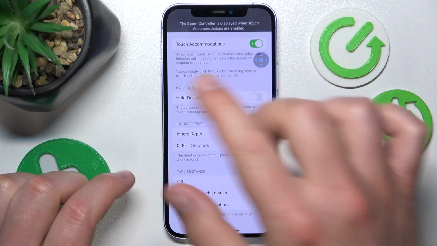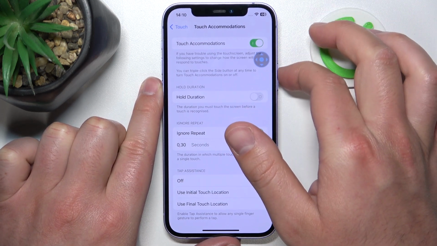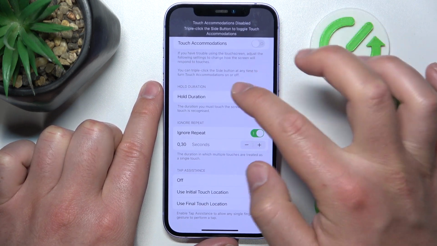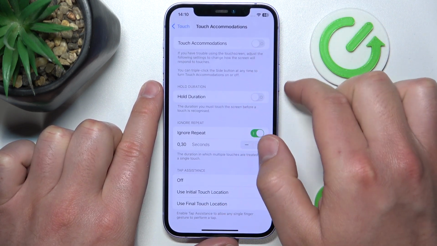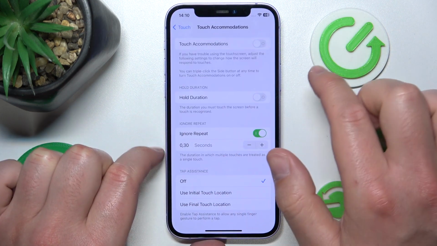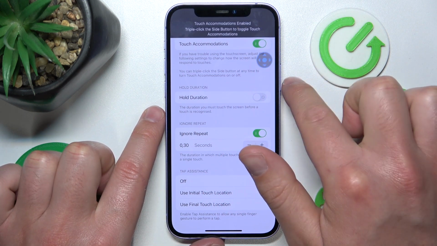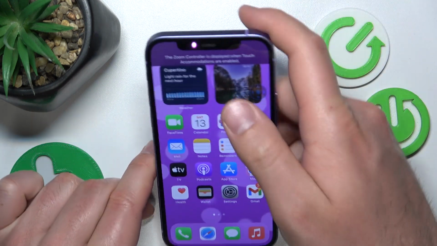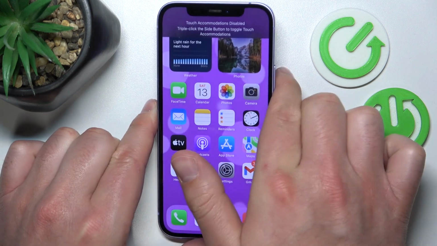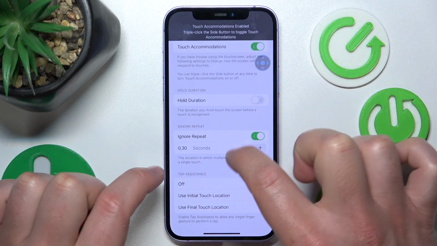Also, as you can see, you can triple click the side button to turn off the touch accommodations at any time. So click 1, 2, 3, and now the touch accommodations are off. But now it is set that you can turn this feature on. If you click 3 times, 1, 2, 3, it is just going to lock the phone. I don't know why they set it that way, but the touch accommodations you can only turn off with the triple click, wherever you are on the iPhone. So just right here, 1, 2, 3, and as you can see, now the touch accommodations are off because the zoom went off the screen. So let's turn this on right now.